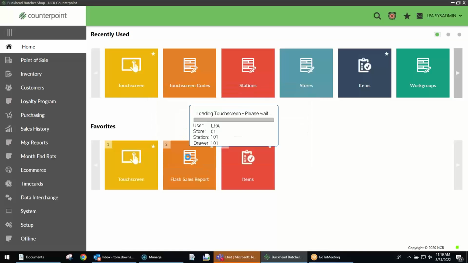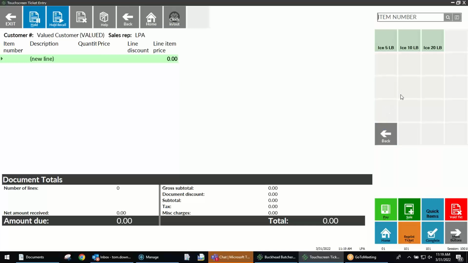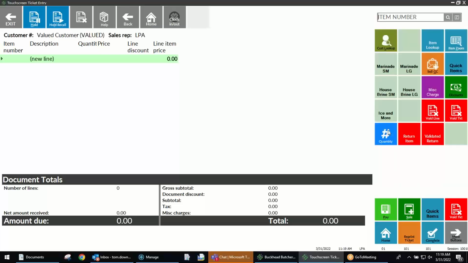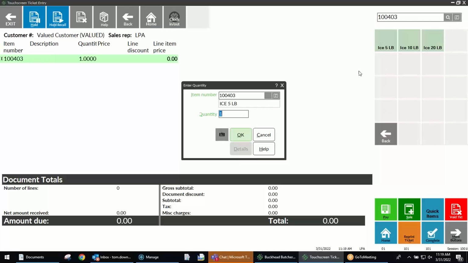So we'll go try this out. Should be pretty cool. Before, we just had an item or two off of the main screen, but now if I click ice and more, there's my brand new page. Check that my back button works. Looks pretty good. And now we'll try these out.